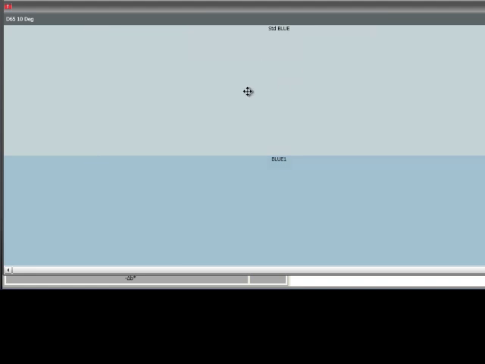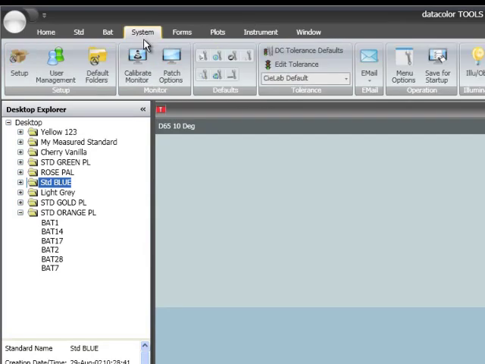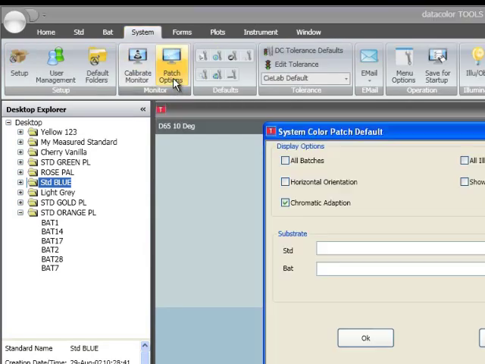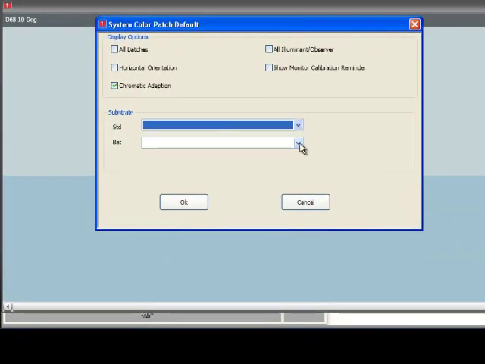Notice how the texture we were using before has automatically reset to tiles. This is due to the default settings currently being employed. To change default settings for Color Patch, go to the System Command tab, Monitor Group, Patch Options. Here you can set default substrates for standard and batch.